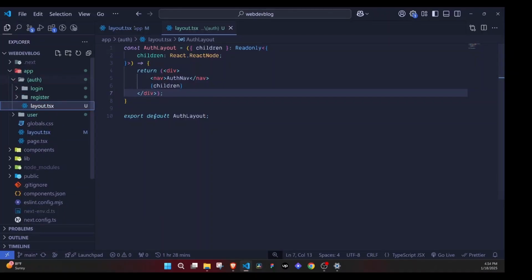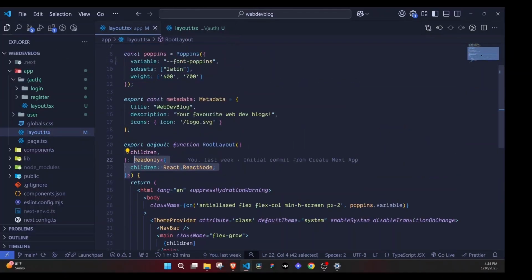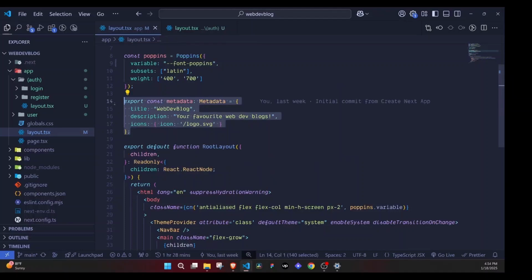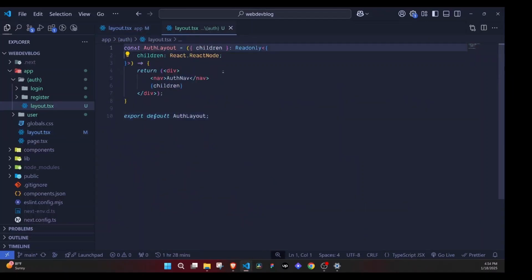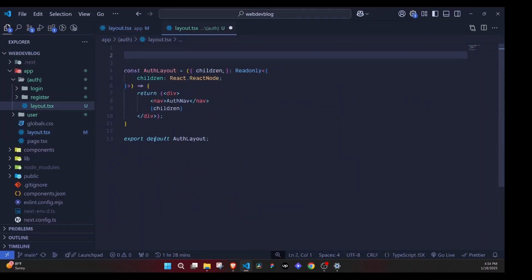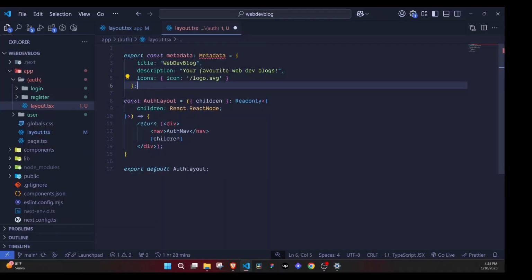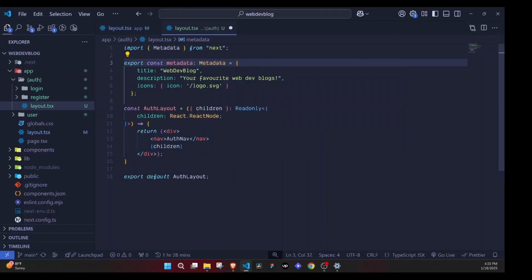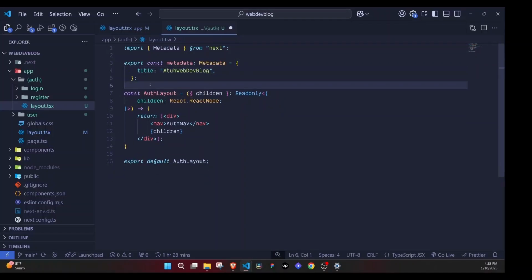You can also add a title for the auth segments. So what I could do is to come here and I copy this metadata object, and at the top here I will enter and I'll paste it here. I'll make sure to import metadata type. So I'll click here, control space, and I'll be able to import that from Next. Now right here we could say auth web dev blog, and you can have a specific description and so on. For now, let me just remove the two and specify the title, and I will save.